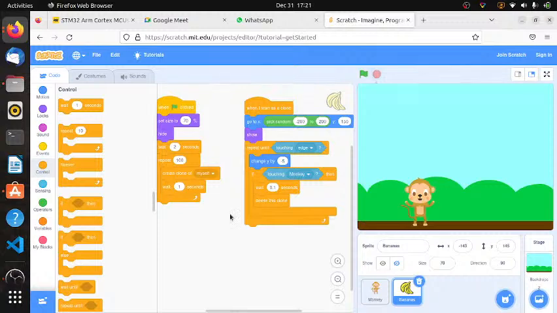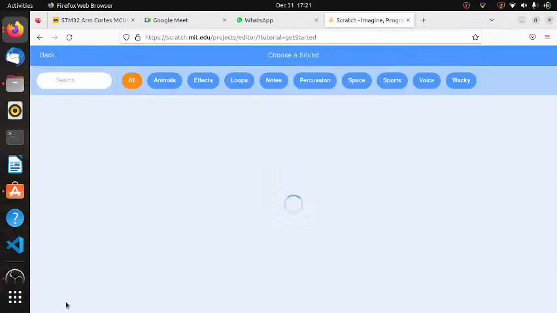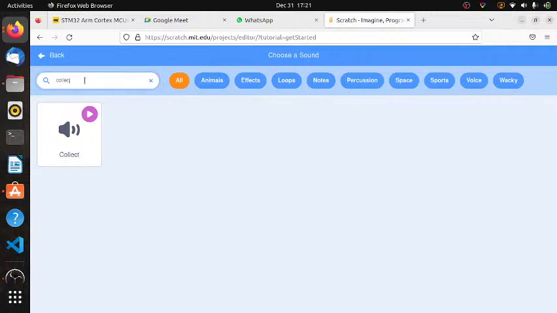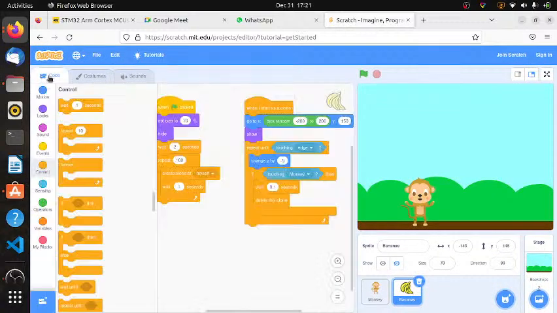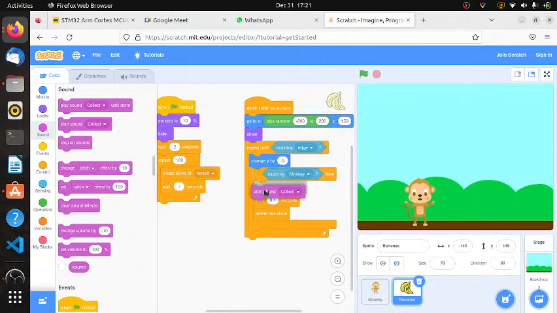So whenever the monkey catches and eats the banana, we'll add some sound for that. For that, you have to click on the sound block. Here, choose a sound, and you have n number of sound options in the libraries. You can choose whichever sound you want. I'll go for the correct sound. Just click on that, and you can see it will be added here. Now I'll go to the code and add that sound. Go to the sound palette, select start sound correct.